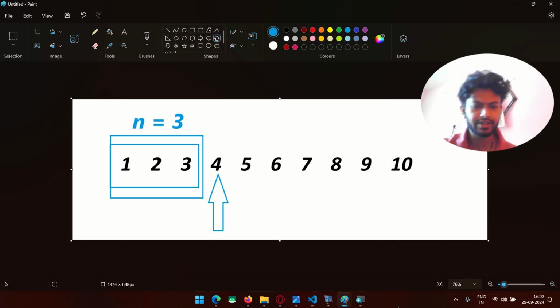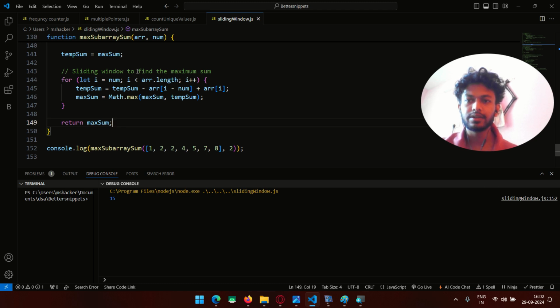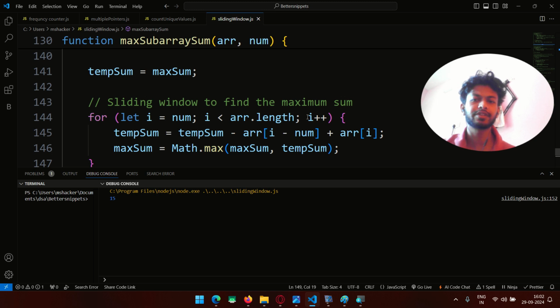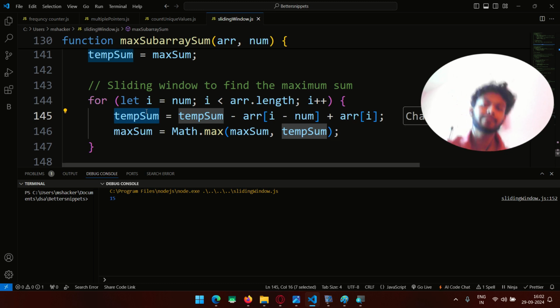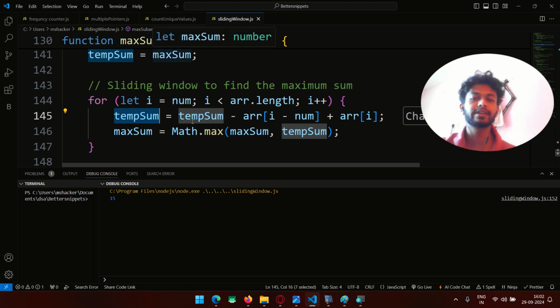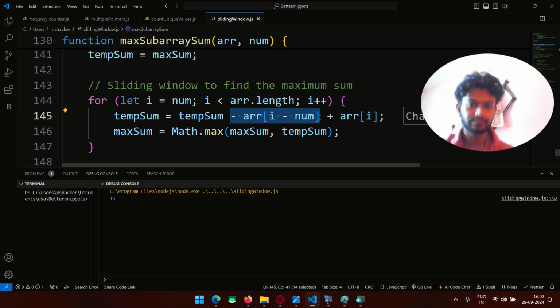And what is the logic for iteration? Let's just check it out. Simple. It just iterates and i keeps iterating. That's a simple for loop. Inside it are the two statements which we need to understand. Temp sum is already set to some maximum value. Now what we are doing to that current value is subtracting the first element and adding the extra element.